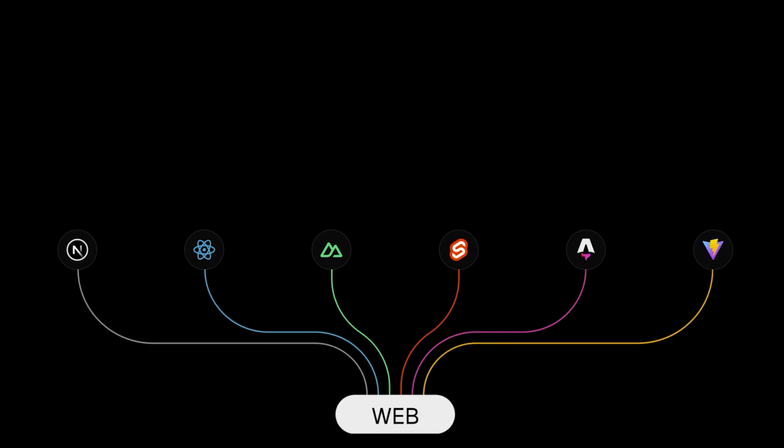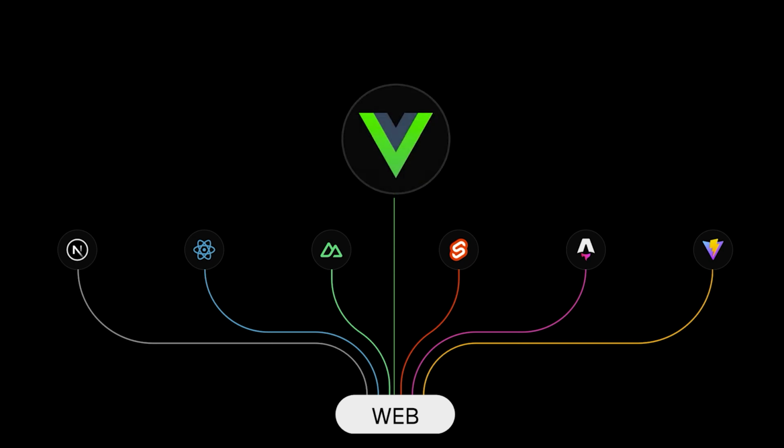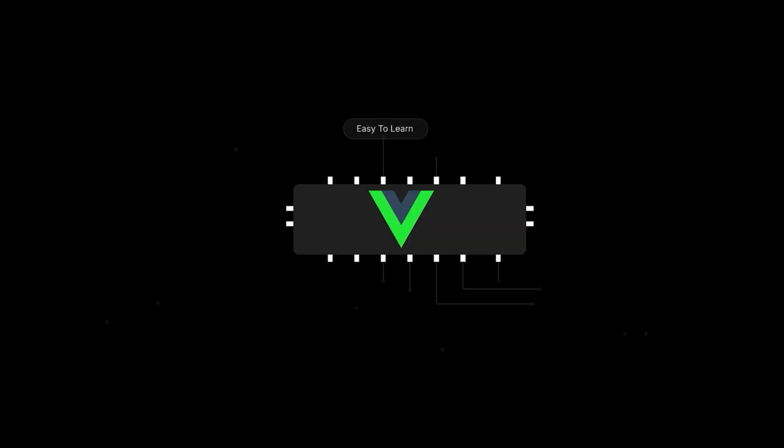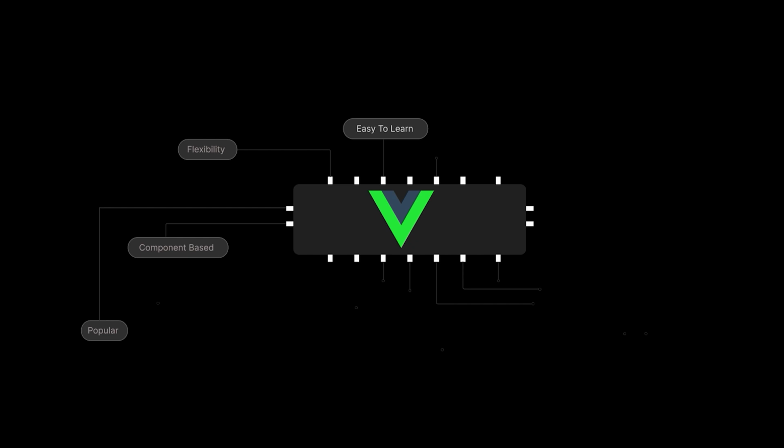Now, with so many frameworks and libraries out there like React.js, Angular, and Svelte, why should you even consider learning Vue.js? Well, it's easy to learn, perfect for beginners but powerful enough for the pros. It's flexible, meaning you can use it as little or as much as you want. It's component based, meaning you can build your UI with reusable blocks, something which we are going to be covering later in this course. It's popular, there is a huge community and tons of resources out there to learn Vue.js.